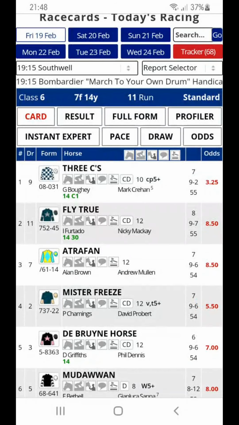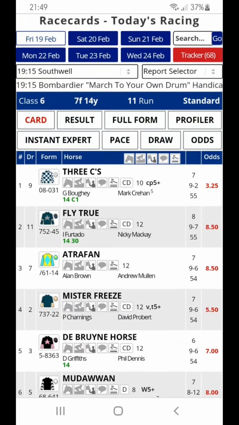The portrait mobile view, which is this one, sort of tall and narrow rather than short and fat in landscape, is only got the 5 icons, so we've got horse form, jockey form, trainer form, a comment, and then a breeding and sale. So let's have a look.